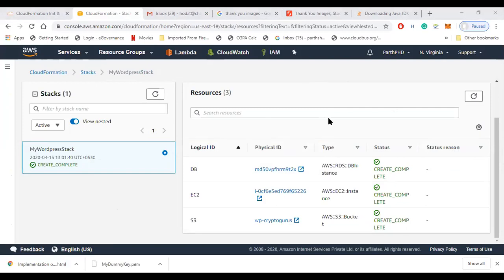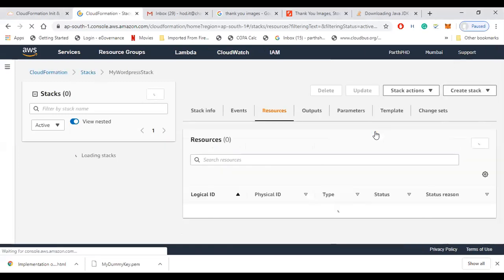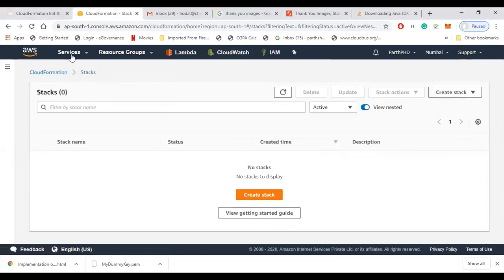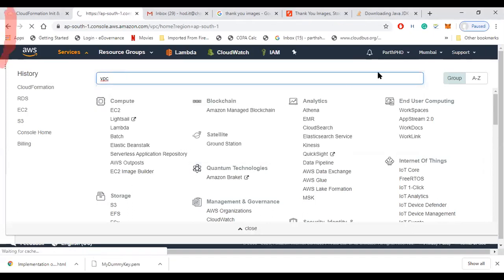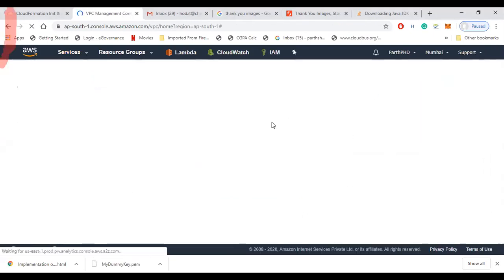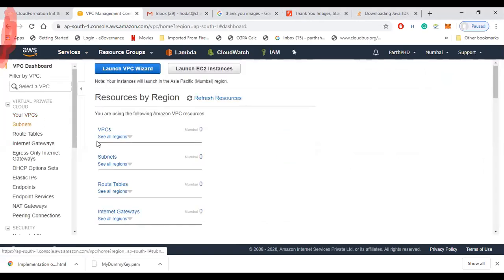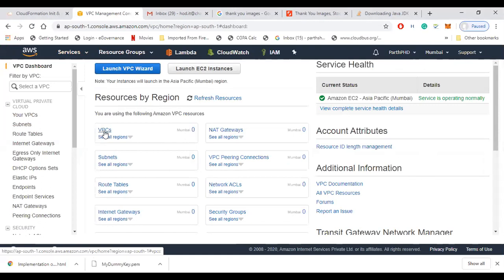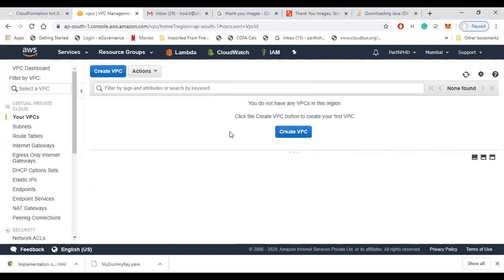Like the issue that we had faced in the case of that Asia Pacific Mumbai region. The issue was that we did not have the default VPC. So let's see what we have over there. We are in the Mumbai region right now, and let's see the VPC. We don't have any VPC right now, and that was the issue.